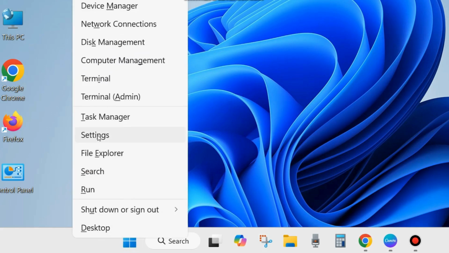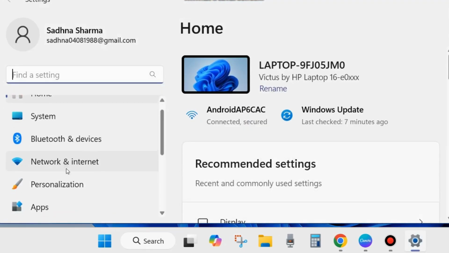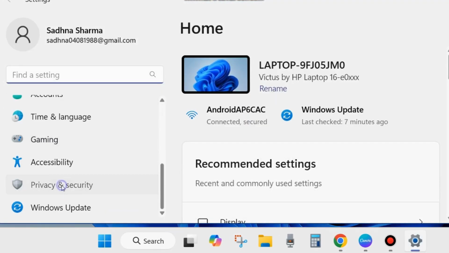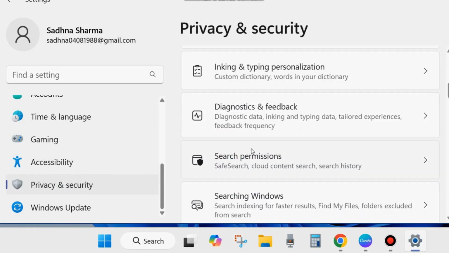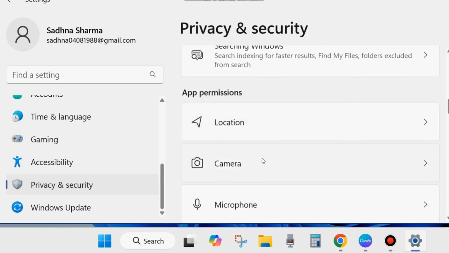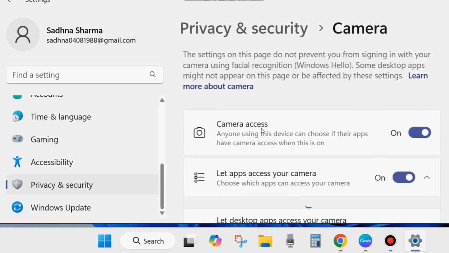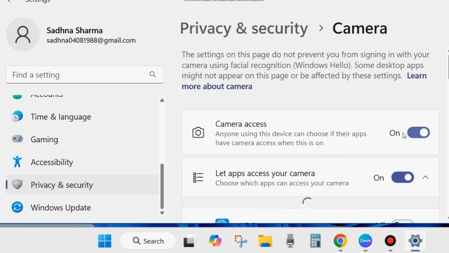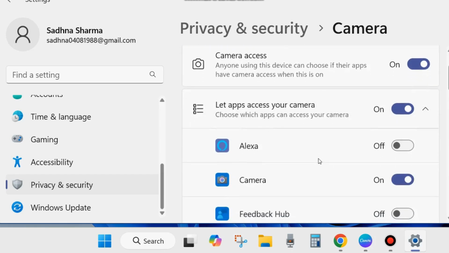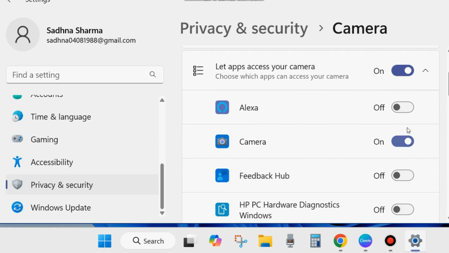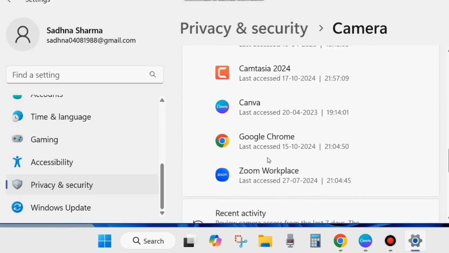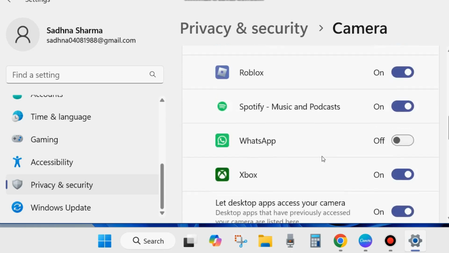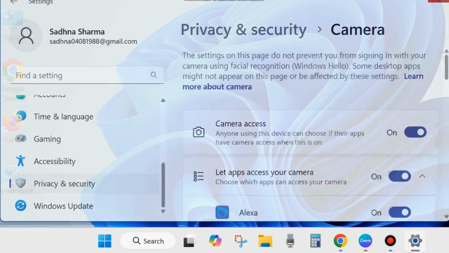Again, right click on the start button and choose Settings. Here from the left side, go to Privacy and security. From the right side, scroll down and you will find the App permissions section. Click on Camera and make sure that the app you are using and having the camera error with is turned on. If you find it turned off under camera permission, then turn it on. Make sure that camera permission is permitted for that particular app which is having the error. That's all.